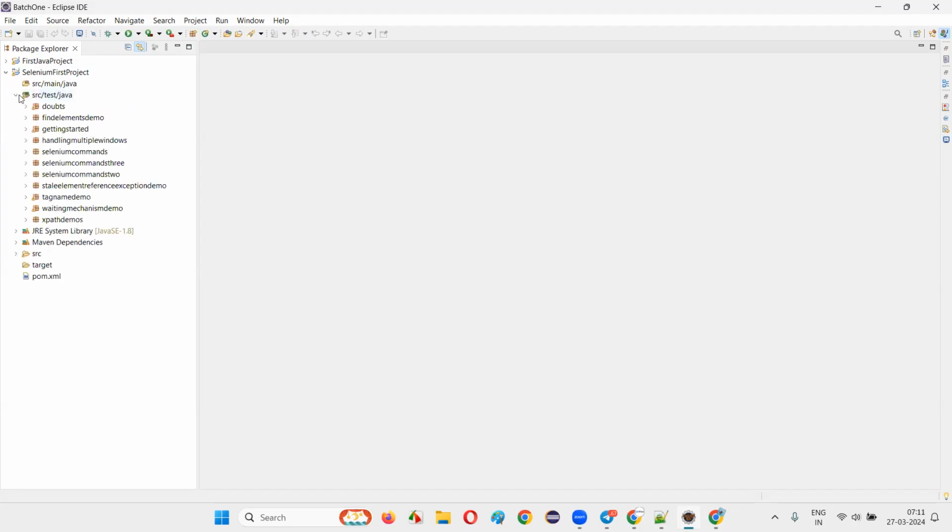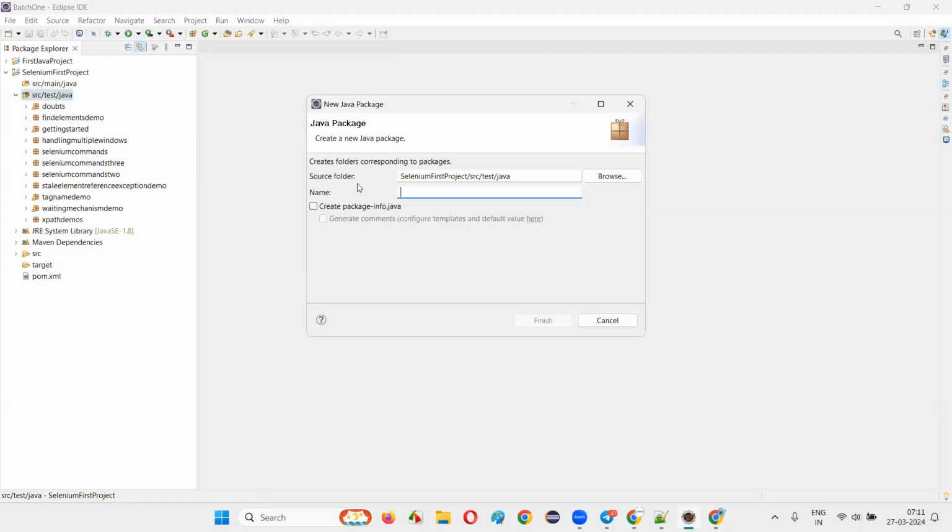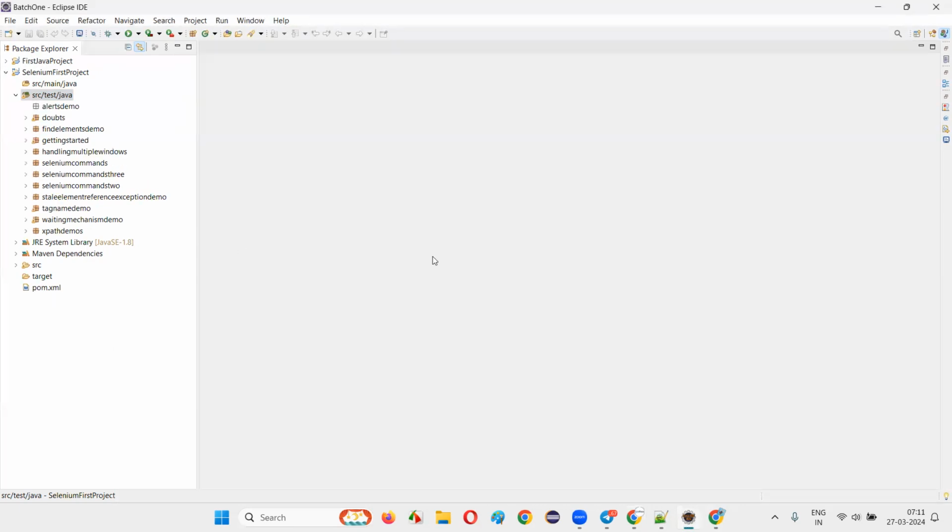So for that, I'll just go to this Eclipse IDE, and here I'll expand the Selenium project and expand this. And here I'll create a package, guys. Right click, new package. I'll just name this package as alerts demo for now. Okay, alerts demo. Click on finish. Now right click here, select new class.